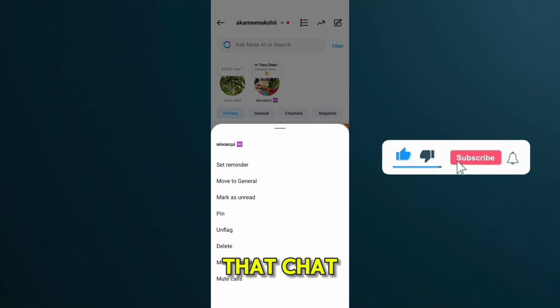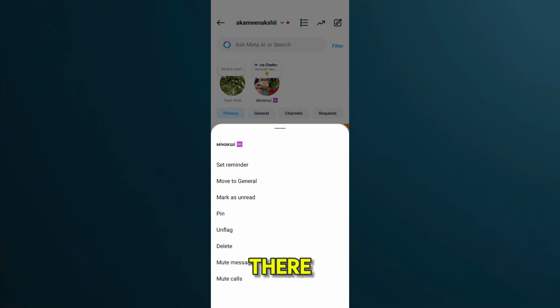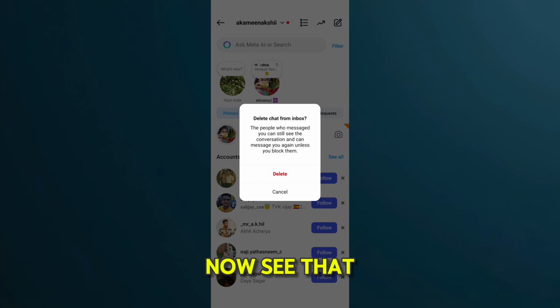So if you tap on that chat, if you long press on the chat, you will have a couple of options there, and if you click on delete, that chat will be deleted, but it can't be deleted for the other person, only for yourself.